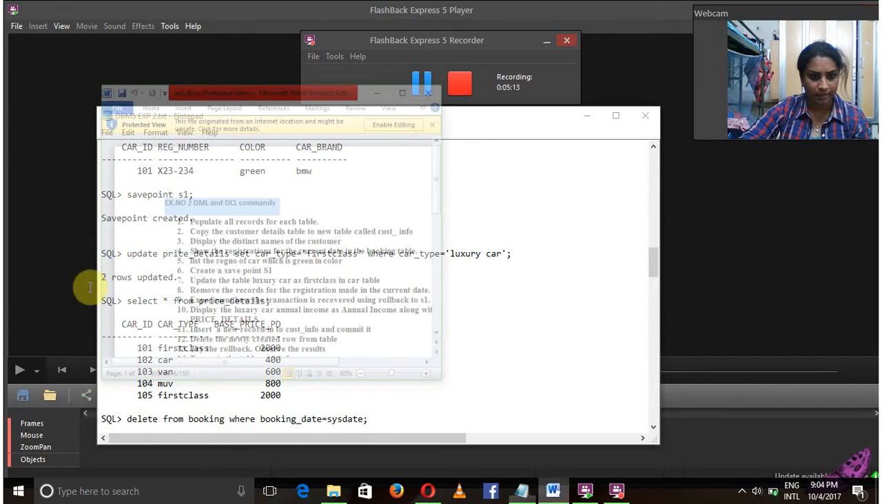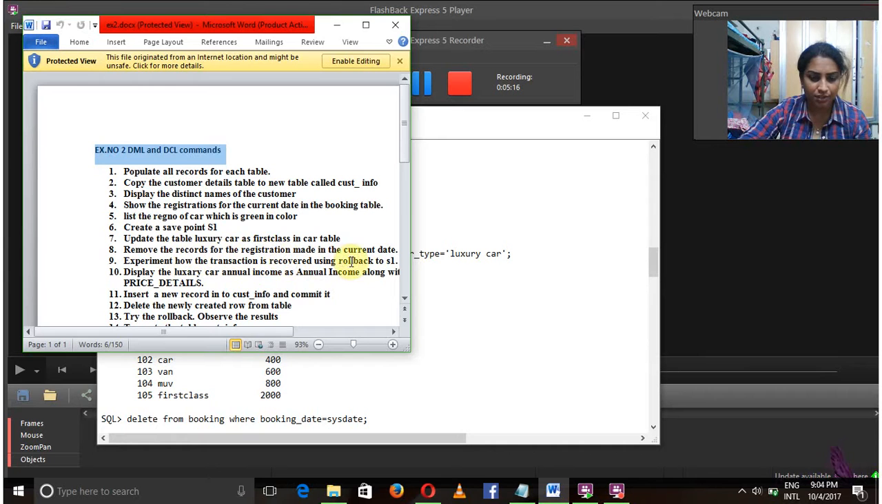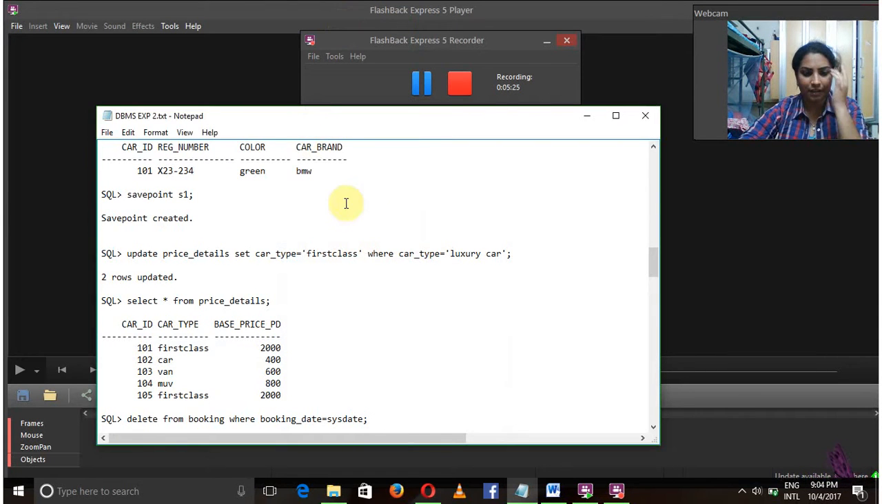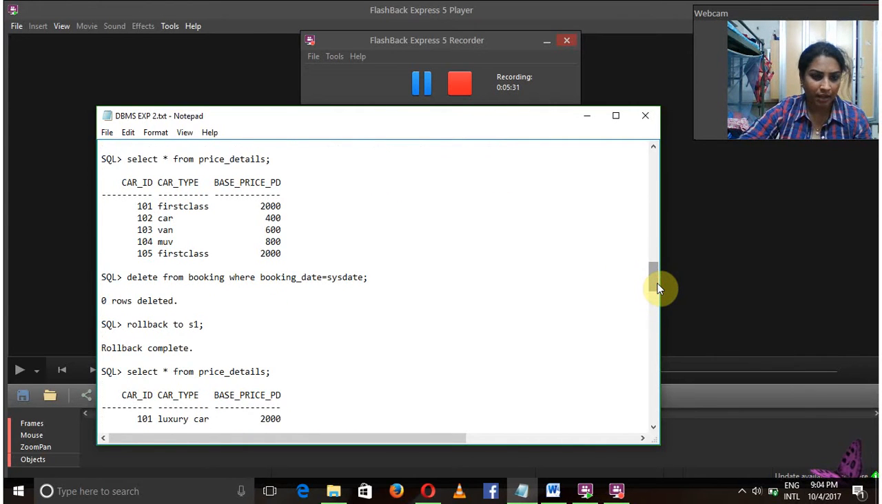Let me go to the next. Remove the records for the registration made in the current date, and experiment how the transaction is recovered using rollback. So for rollback, first let me explain how I deleted the car which is booked on the current date.